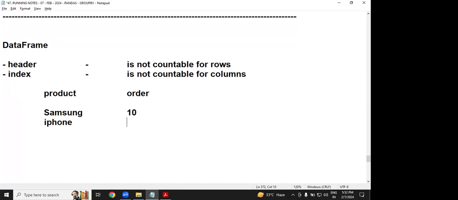iPhone on an average 20 orders. Next one is Google Mobile, Google Phone, Google Phone 30 sales actually. Now can somebody help me? Next one is again Samsung 45.